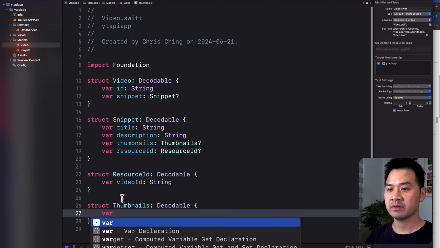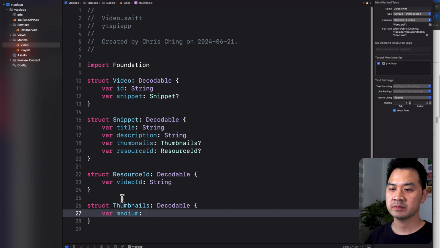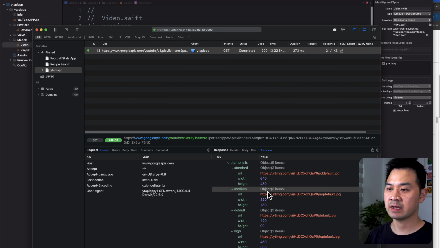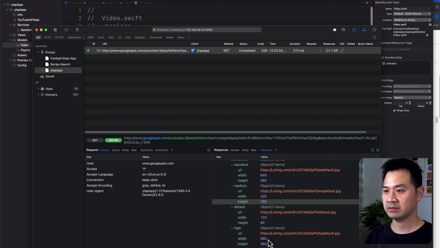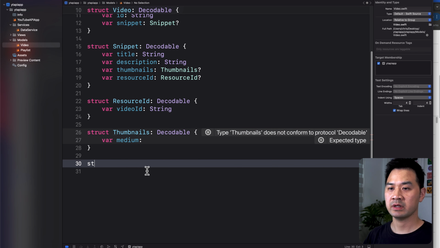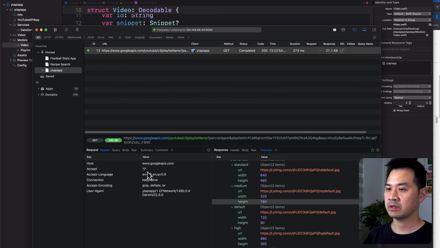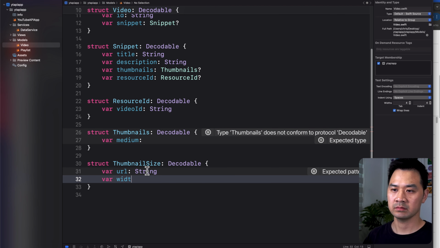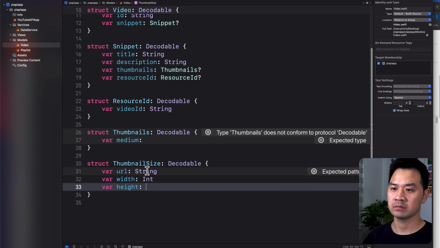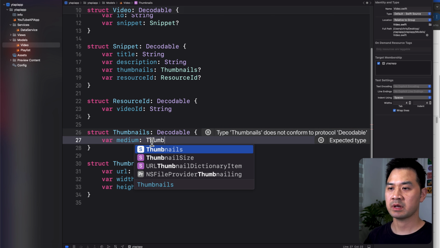So I'm going to say var medium, and what's the type? The type itself is another object, so I'm going to have to create something just to house these three properties. This one is a string, this one is an Int, and this one is an Int as well. So let's create a struct ThumbnailSize. This is Decodable, with url, and height. Yeah, okay. And then this one will be just ThumbnailSize.